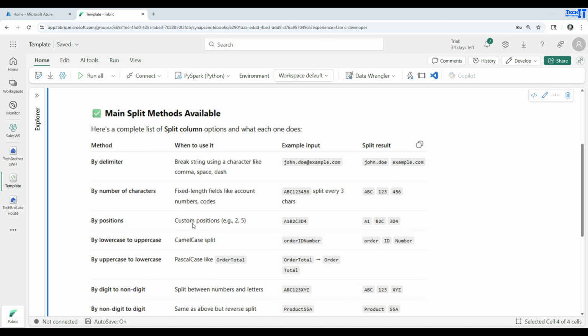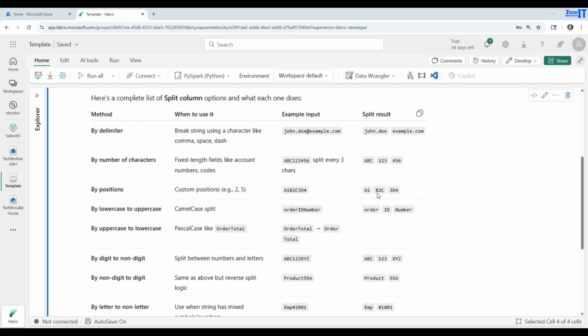By position, so custom positions can be used to split. By lower to upper, so here camel case split. So see right here, if you see lower to upper, this is gonna stay as is, and then you have order, then you have ID in the middle right here, and that will be separated from the third one. So that's by lower to upper; by upper to lower is also possible. Then you have order total, and here you see that order will be split, and the total will be total right here.